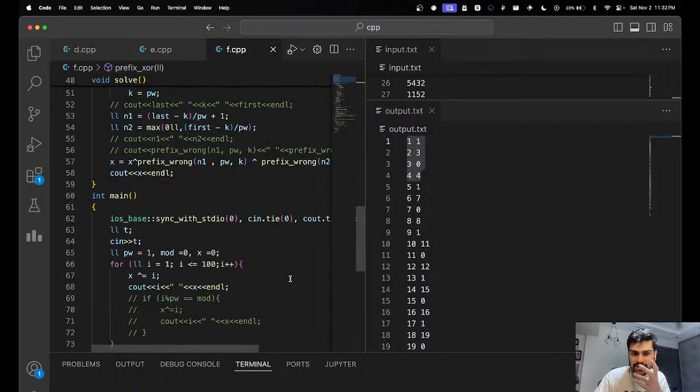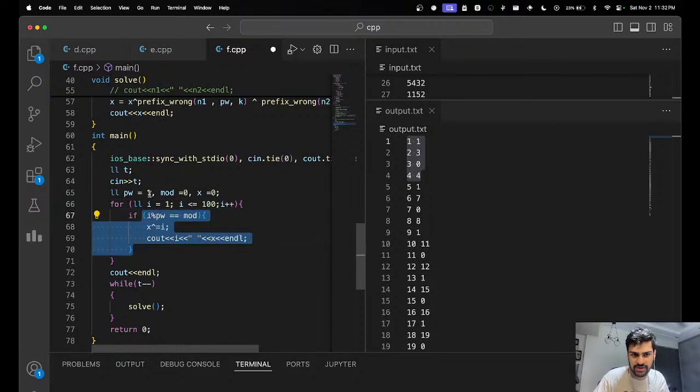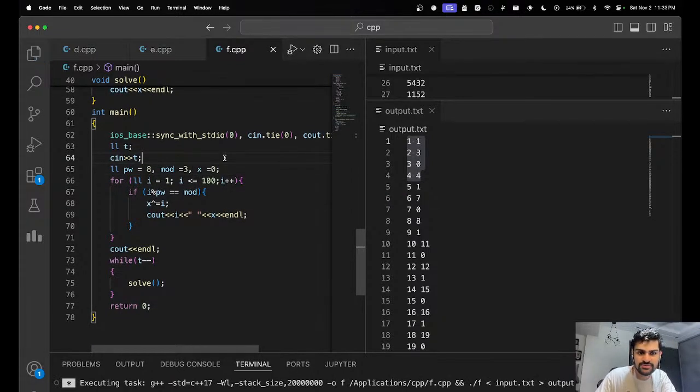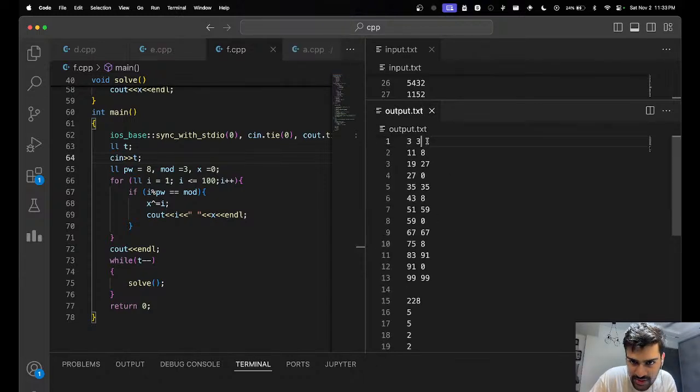For this, I wrote another code. This is the code I wrote. Let's say I have an 8 and I want a modulo 3. Let's just print this out. What is a XOR 8 for every number? 3, 8, 27, 0. 35, 8, 59, 0. 67, 8, 91, 0. You still see that there's something of a resemblance. Like every 4, there's a pattern repeating. Now, how do I figure out this pattern is my question.